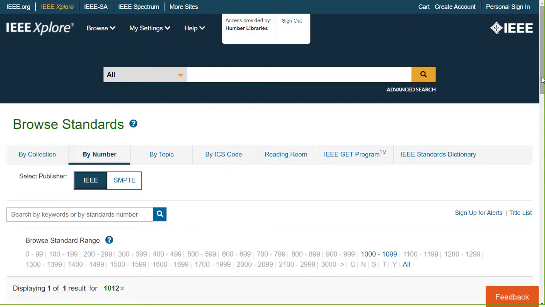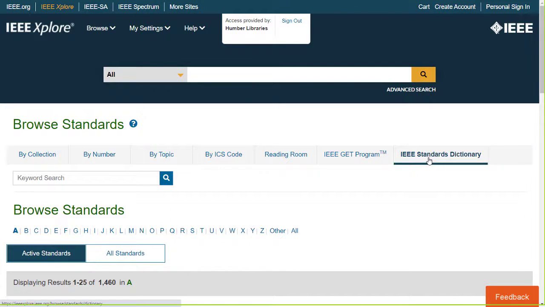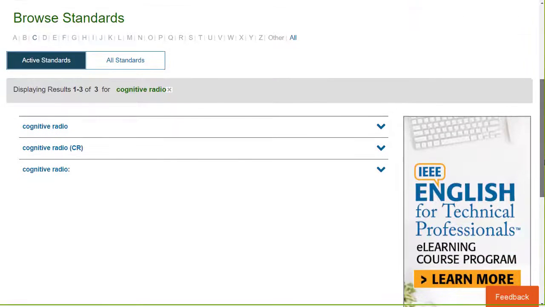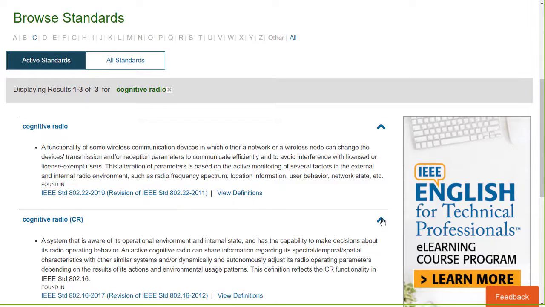On the Browse Standards page, click on the IEEE Standards Dictionary tab to search for definitions of engineering, computing, and other technology terms. Along with the definition, you can see the standard that defines the term so that you get both the context and the source for each definition.